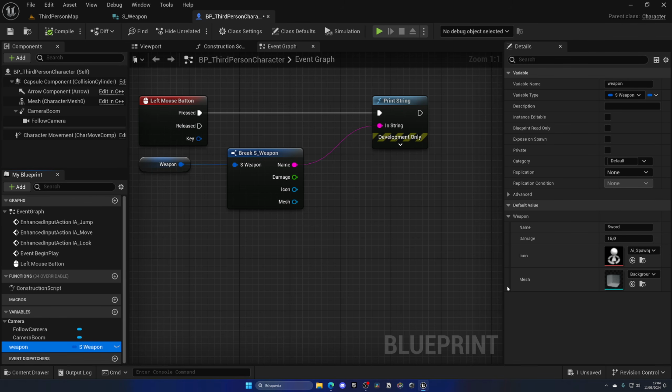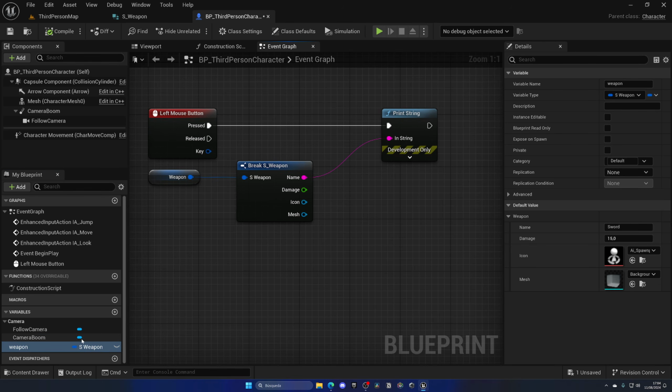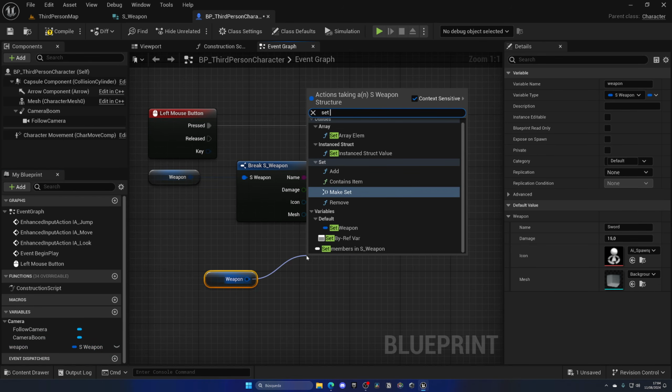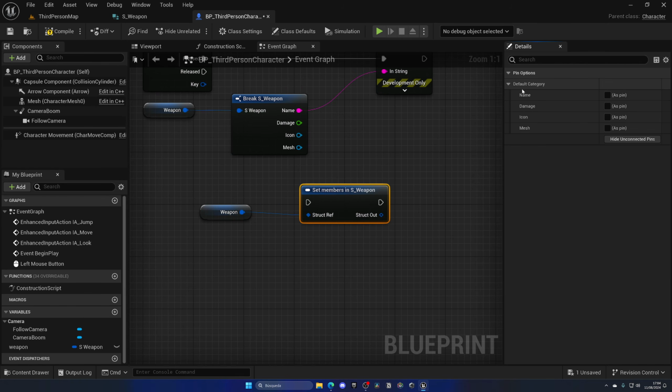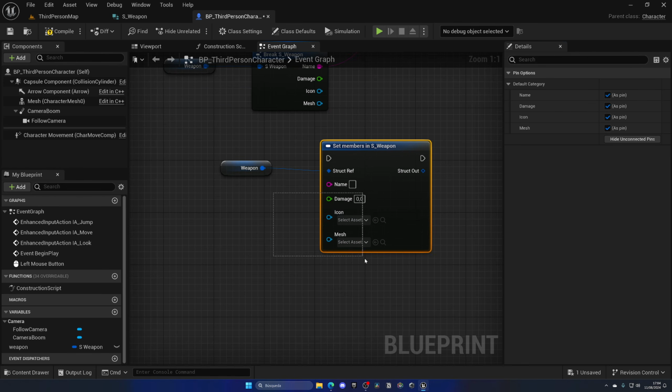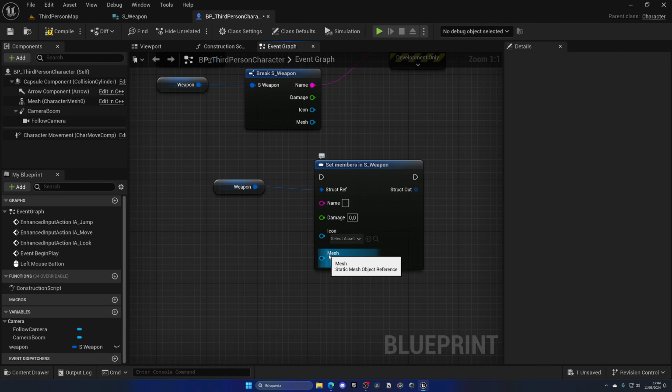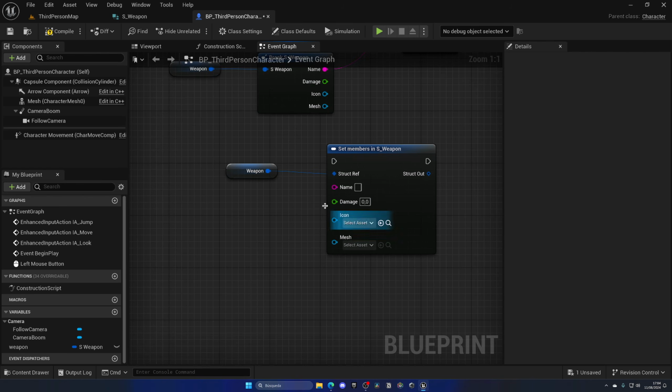Okay, typically this will be in its own blueprint, right? We can also get the weapon and set the members, right? And I can expand this and output them as a pin. And I essentially can override and change the weapon variable itself, right? So I can change the name, the damage, and so on, and we have an output with the struct.